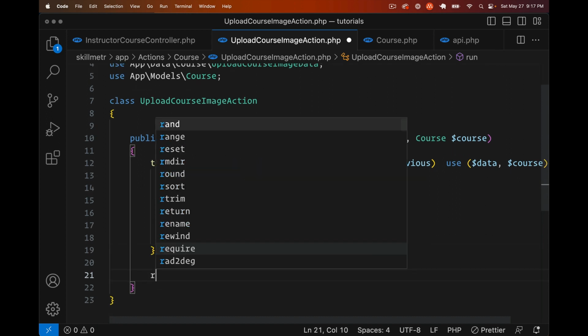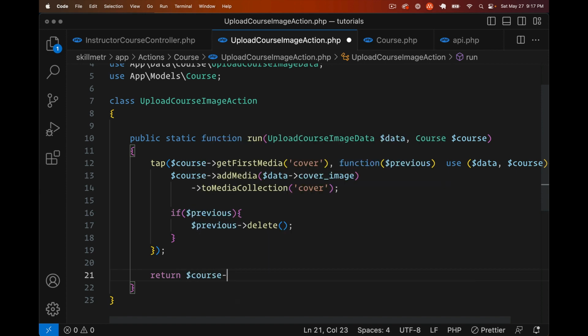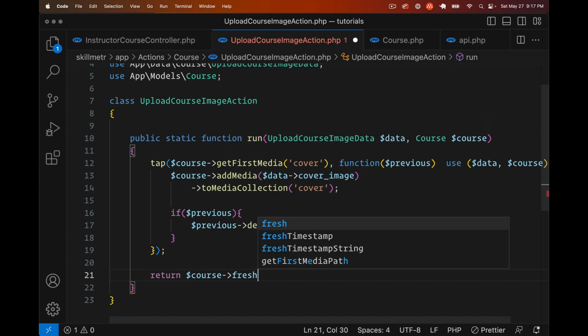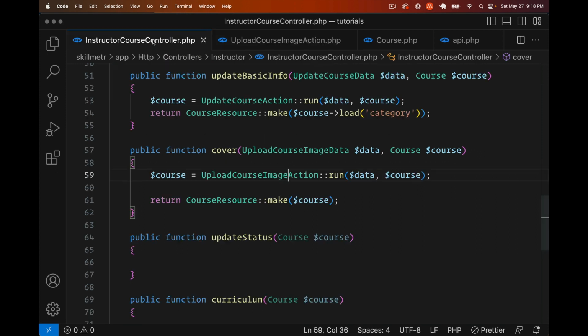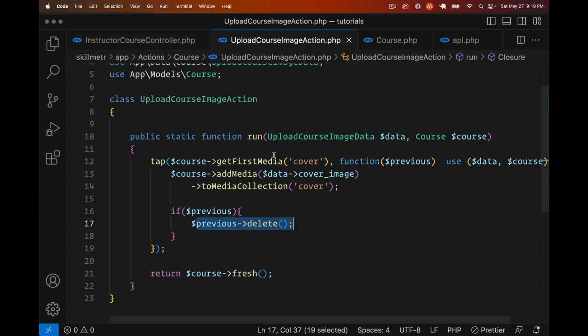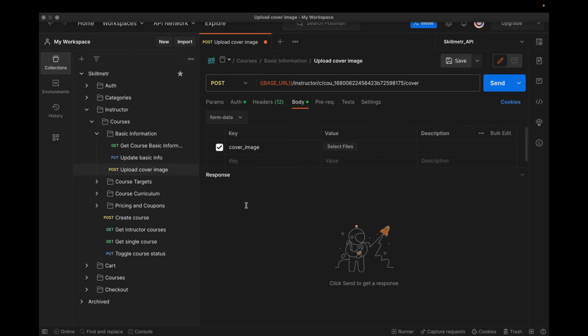So at the bottom, we can simply return a fresh copy of the course. Okay. So we just say course fresh, and it will simply go to the database and refresh this course instance with all the new information that we might have saved in the database. In this case, just the course image information. So over here, we're sending back the course to the front end, which should include the new image that was uploaded. Let's head over to Postman and test this out.